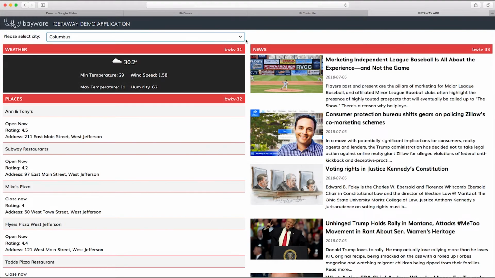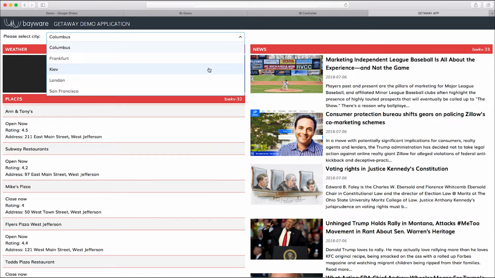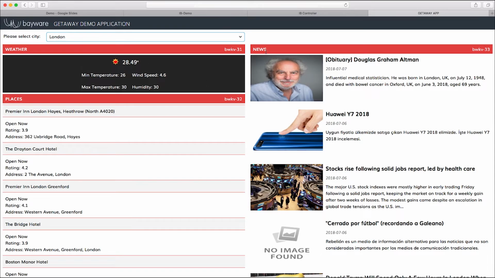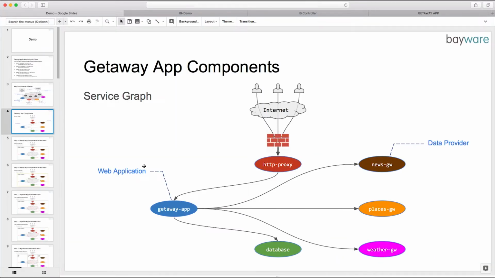Here is the Getaway app. From the list, I can choose some cities around the world and, based on their location, receive related weather, places, and news information. To make the demo clearer, I can see the workload identifier that provides this data. Now, I see that I have some workloads in my private cloud that provide data to my Getaway app. There are 6 application components: the HTTP proxy that receives requests from the internet, the Getaway app itself, a database, and 3 data sources: News Gateway, Places Gateway, and Weather Gateway.